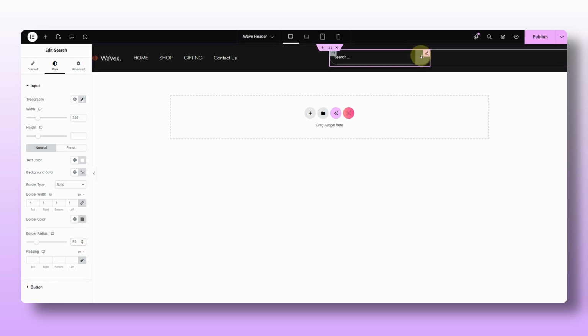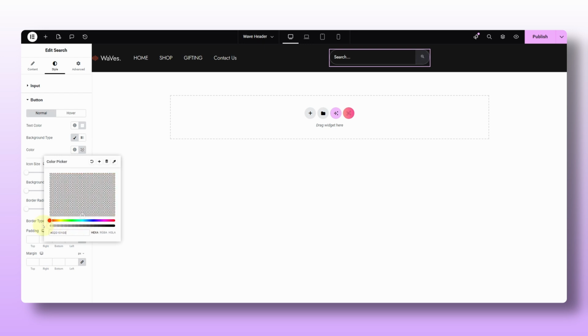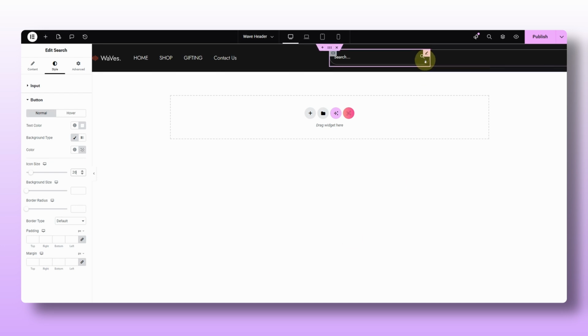Now we will style this button field. We will adjust its text color and background color. And you can adjust the icon size as you like. Now I feel this icon looked a bit crammed on the right side, so I will give it a little margin from the right. And that's it. It looks perfect to me.